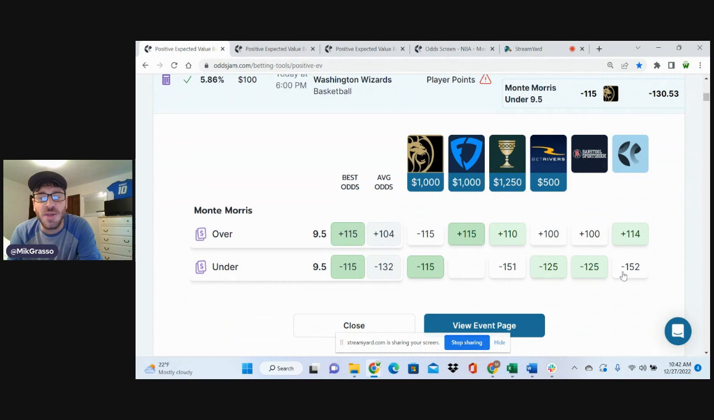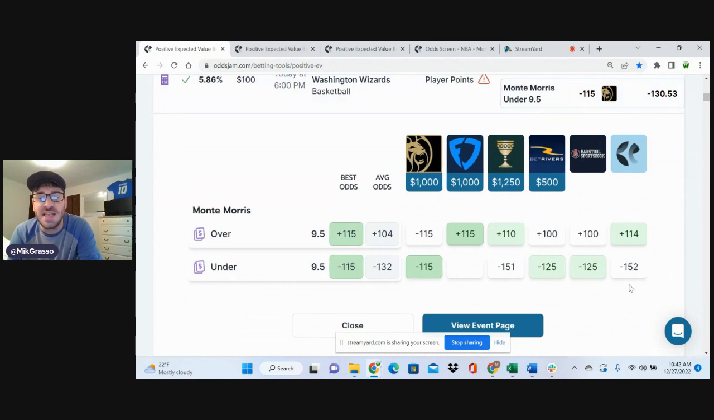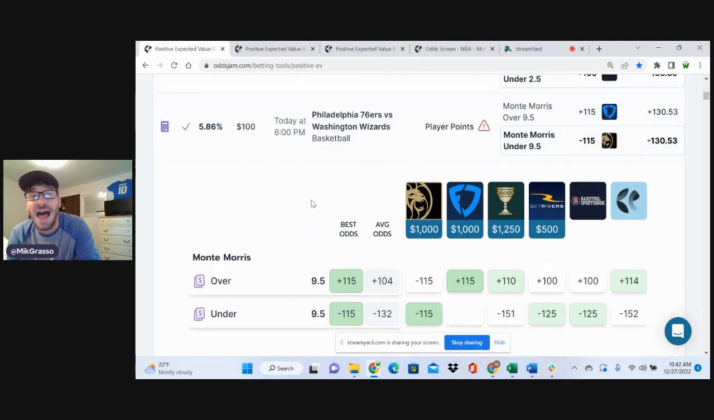You can see here that Pinnacle has this heavily juiced, and so does Caesars. BetRivers and Barstool also have it pretty juiced at -125, but look at Pinnacle at -152, Caesars at -151. They really, really think that the under is the most likely scenario here. We're getting it for -115. I locked this in for a full unit. Love the value on that play.